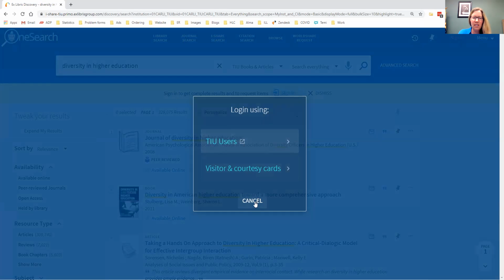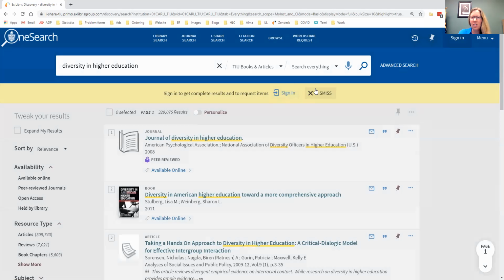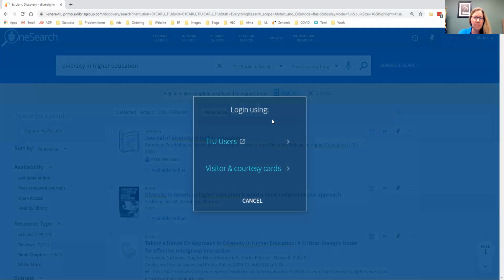So you can click on sign in here in the middle, or there's one up in the top right as well. And if you're a Trinity student or faculty, staff, you'll choose TIU users. If you're alumni or a community person, you can choose visitor and courtesy cards.